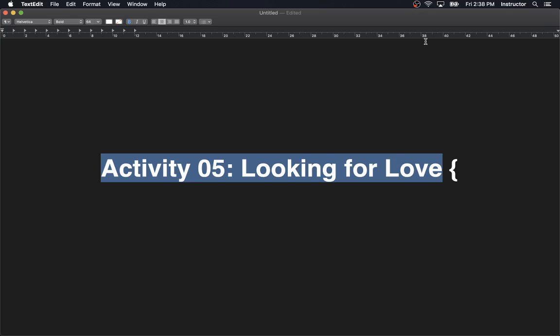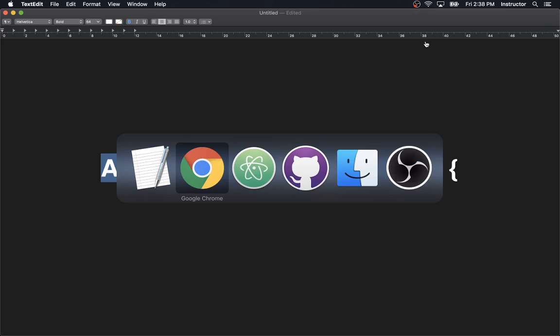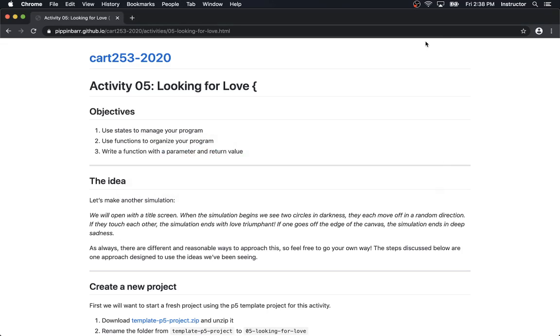But again, it's going to be a bit more freewheeling because I'm just going to try and do the activity myself. First thing I'm going to do is look at the activity. It's called Looking for Love, and it has 3 objectives. Use states to manage your program. Okay, reasonable thing to practice. Use functions to organize your program. Organization is good. And write a function with a parameter and a return value. It doesn't mention make an amazing program, but that's what we'll be doing.